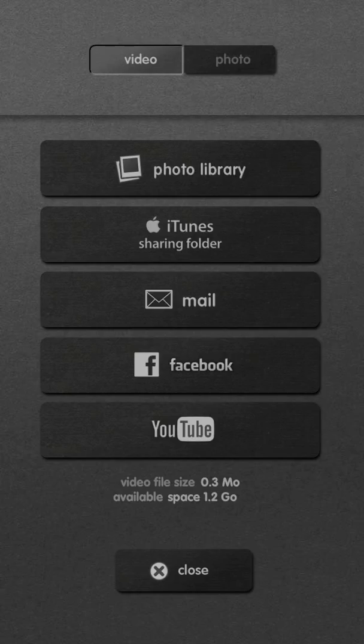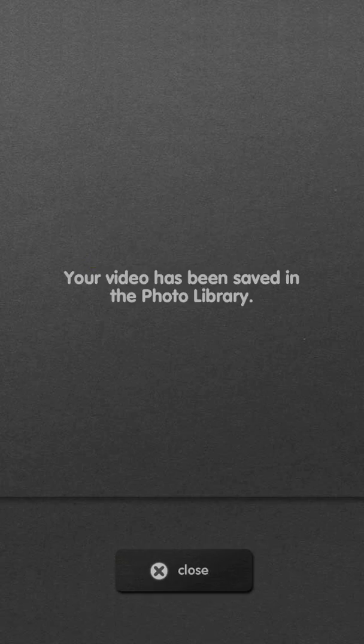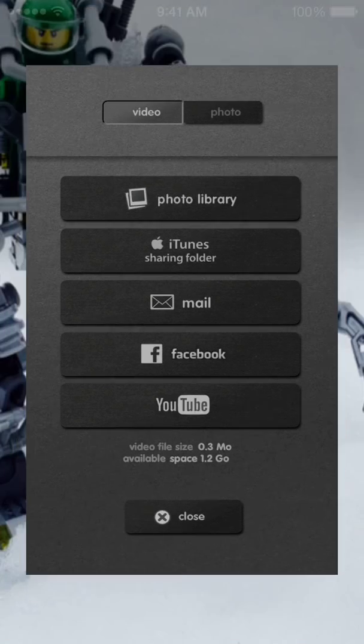But when you upgrade it, you can email it straight from here, share it to Facebook, or upload it to YouTube. But I wouldn't necessarily do that. You can do that to your photo library. So I'm going to download this to my photo library. And it is now saved to my photo library. So we're going to get out of that.